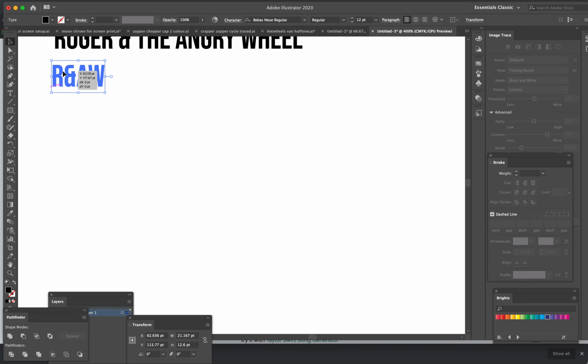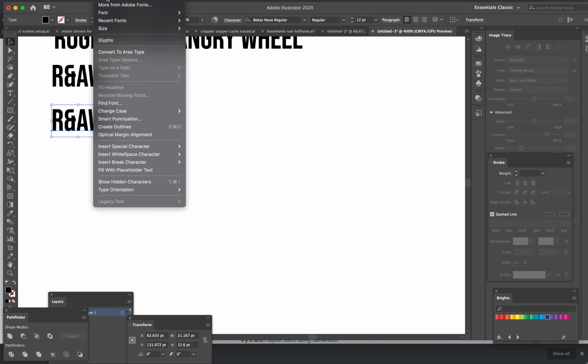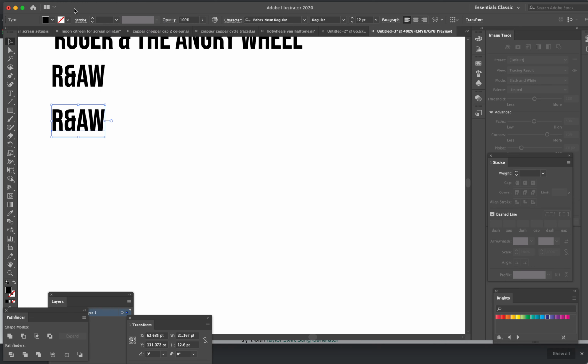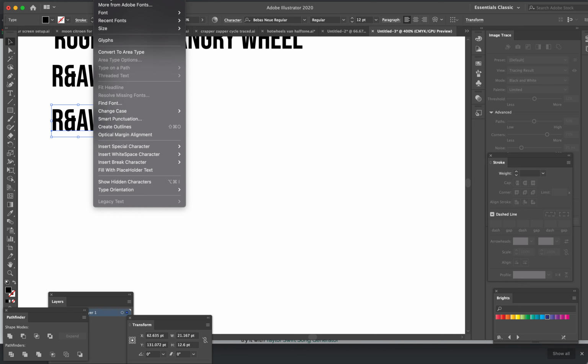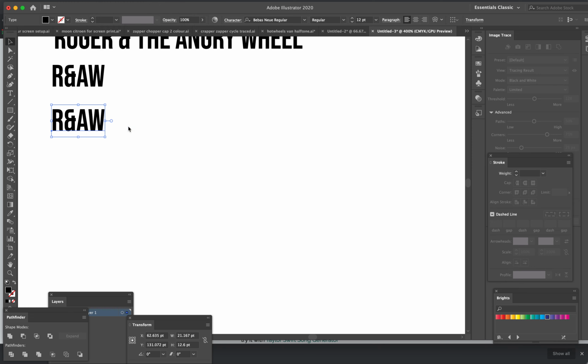I'll take these letter forms and I'll duplicate them up. So I usually just hold down Option and then drag to duplicate. That works really well. And we're going to go to Type. First thing that we're going to do is make sure that we've got that selected. Select our type, and we can just convert it to curves. So we're going to come down to Create Outlines.